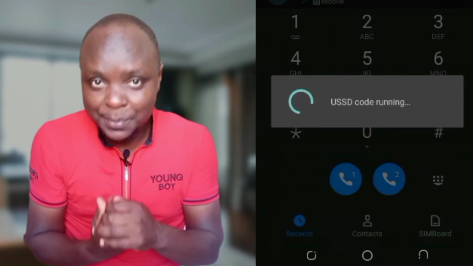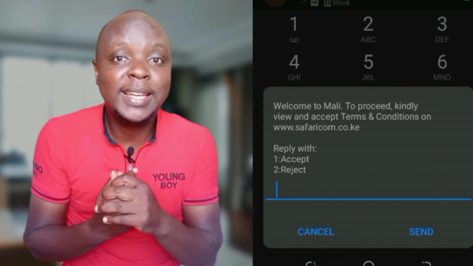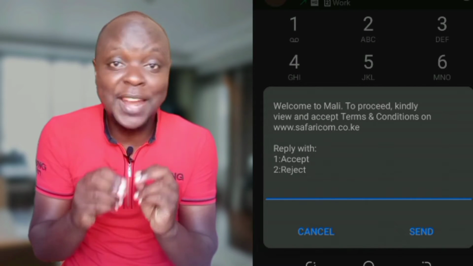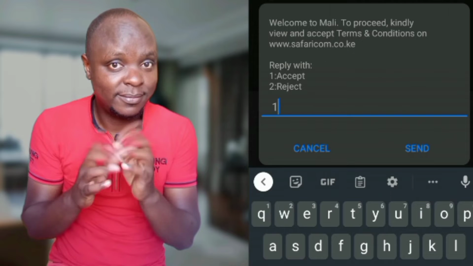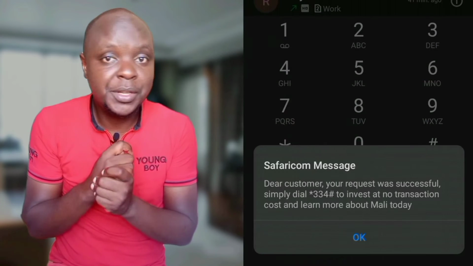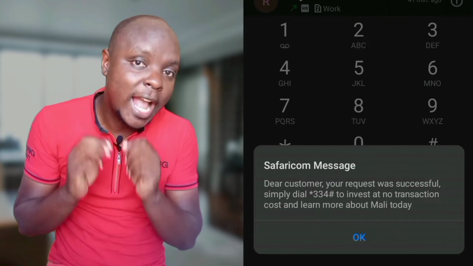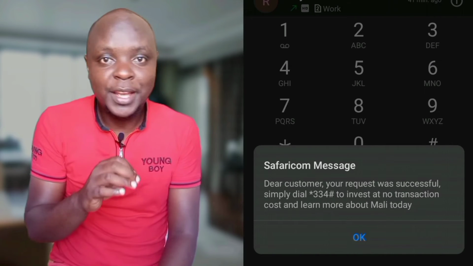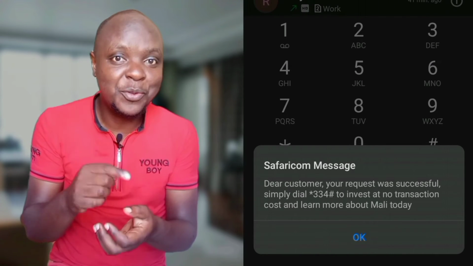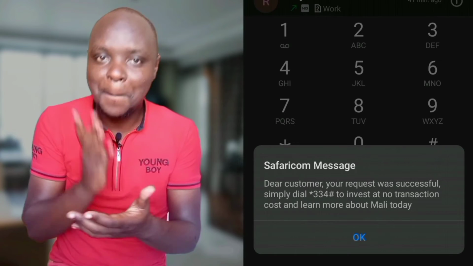I was asked to accept the terms and conditions and that I should apparently go to the Safaricom website and read them there. But fortunately, I had already read them. Although if you want to go through, the only way is by accepting the terms. Needless to say, right? You can't refuse the terms and still proceed. Shortly after that, I received a message telling me that my account creation was successful and that to invest, I should go back and dial the same *334# and select Mali.